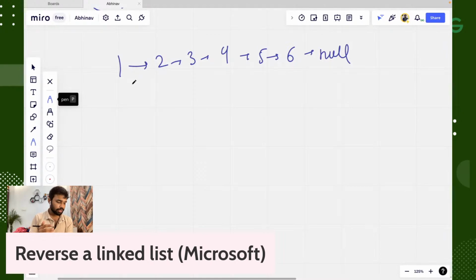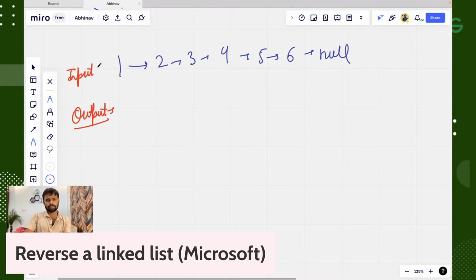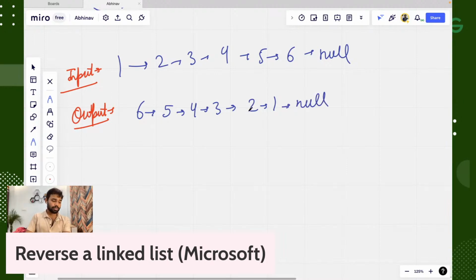Okay, Nakaj. Hi, Subham. Now, see one thing, what we want. This is our input, and we want our output like this: 6, 5, 4, 3, 2, 1, and null.